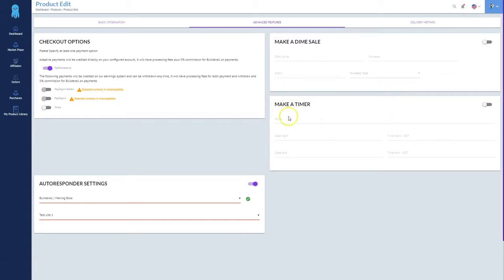You can also choose to make a timer, and you can set a price for a specific amount of time, and then after that time the price goes up. So it's another way to create an urgency for your customer that they purchase that product. We won't set a dime sale or a timer for this product.